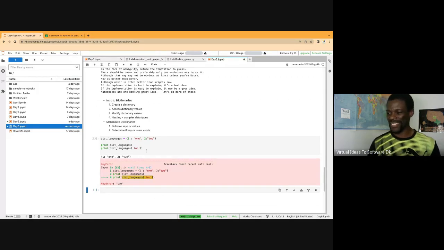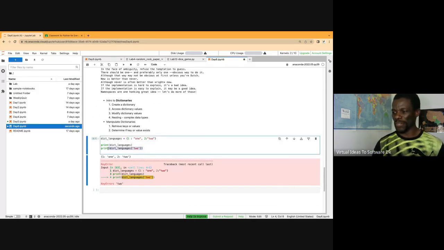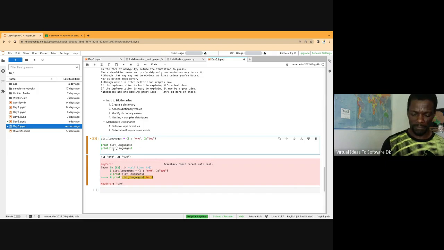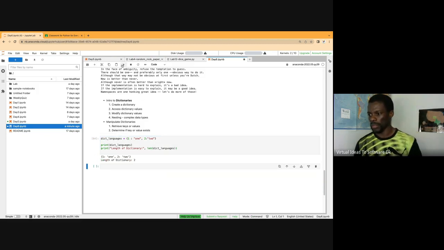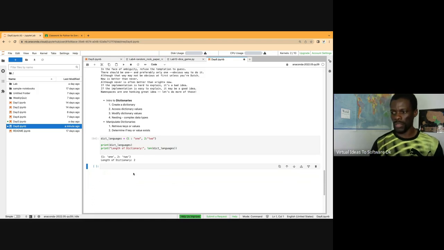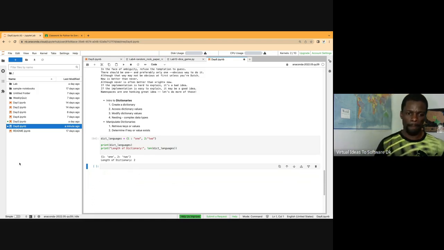So we can go ahead and also find the length of our dictionary. How do we know the size of that dictionary? To get the length of the dictionary, we just use a length function. Now it should tell us the length of the dictionary is 2. Sounds good.